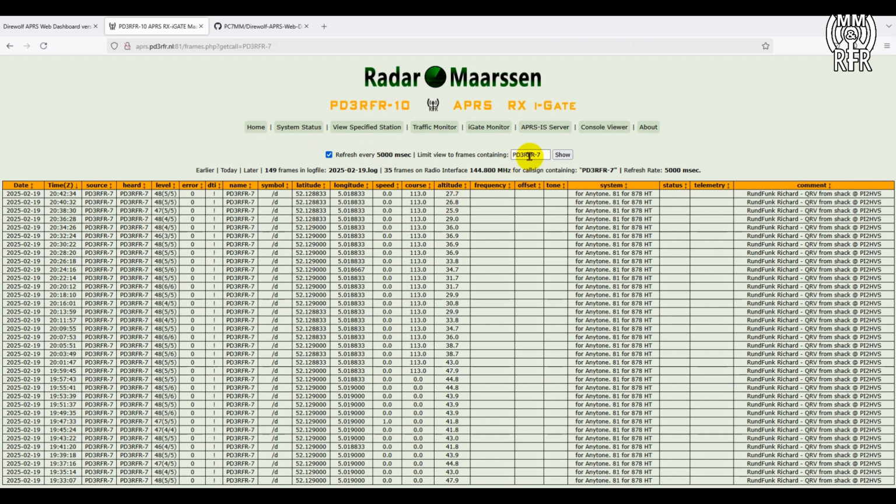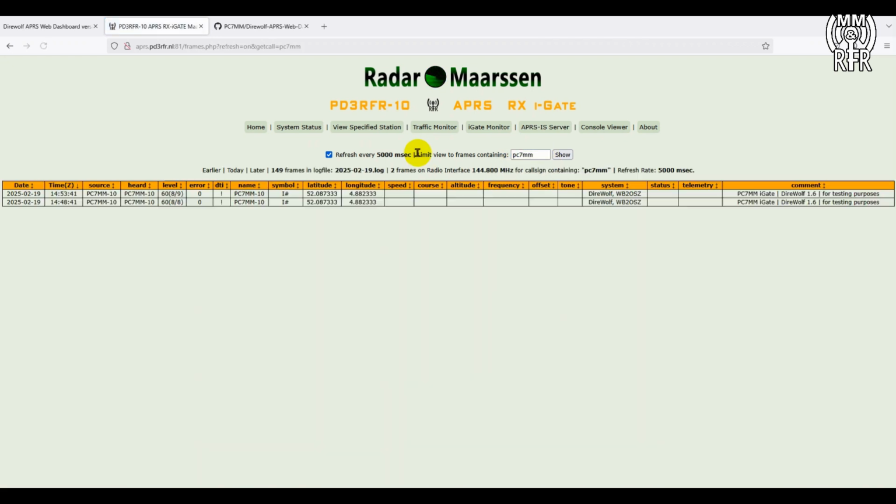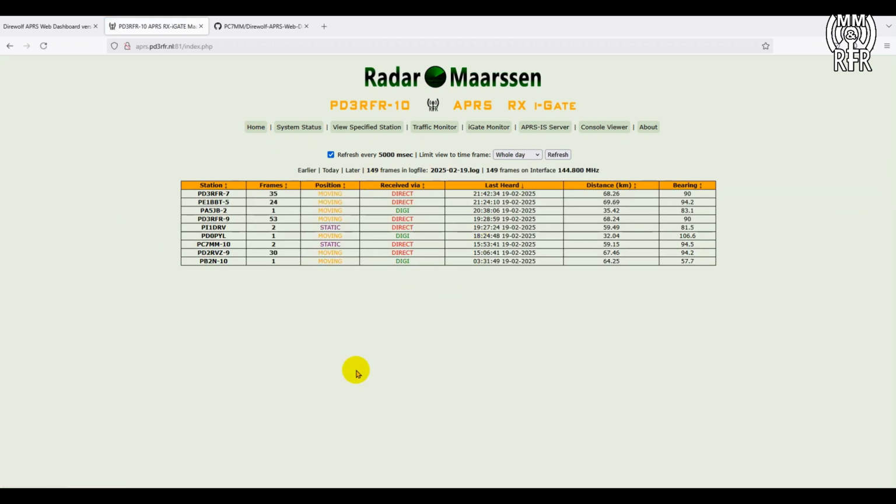And what we can do here, we can change this for something else. So if I type my call sign, for example, then we might see some frames of my digipeater, which is not permanently installed. So that's why only a few frames are being displayed. So basically, this is the screen, and you can click on the station and it's getting sorted. You can click on any column and it's being sorted on that column.